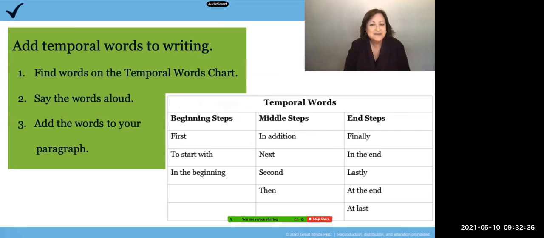Thanks for taking the time to locate or find the temporal words that you already have in your draft. Now, I'd like you to take a look at the check mark in the corner. You know what that check mark means. Your teacher will take this opportunity to check in with you. This time, it will be about the temporal words that you include in your paragraph. Let's take a look at how you can use temporal words to make your paragraph even stronger.